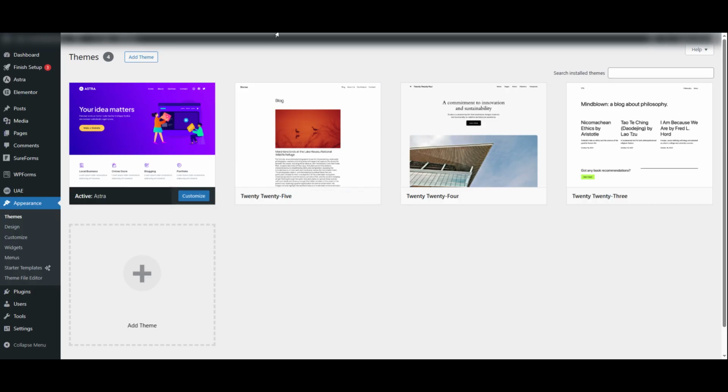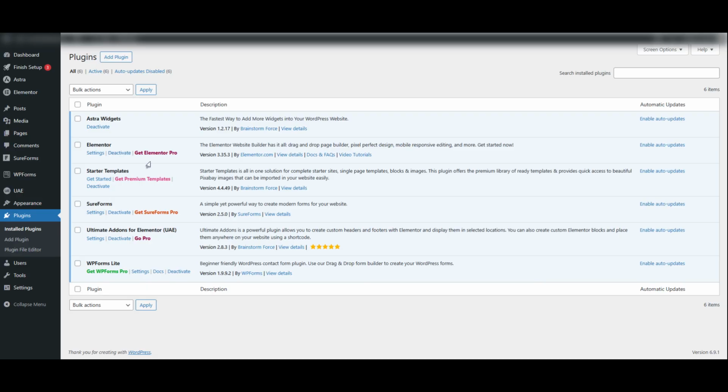Now that the theme is ready, we need to install the plugins required to build the site visually. Go to Plugins, then Add New. Search for Elementor, install it, and activate it. Elementor is the page builder that allows you to customize your website without writing any code. After that, search for Starter Templates by Astra, install it, and activate it as well. This plugin gives us access to professionally designed website templates.